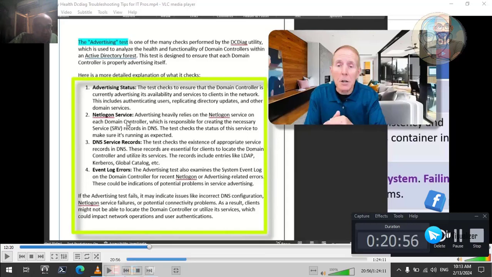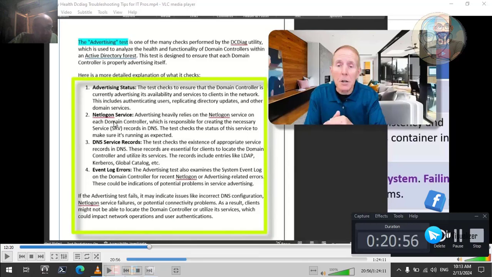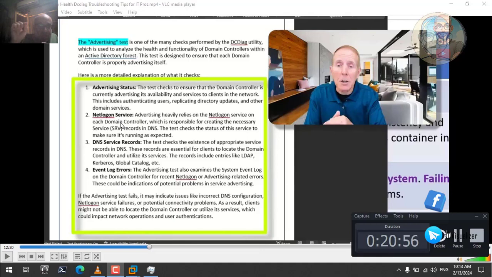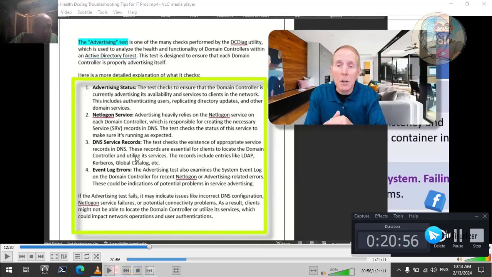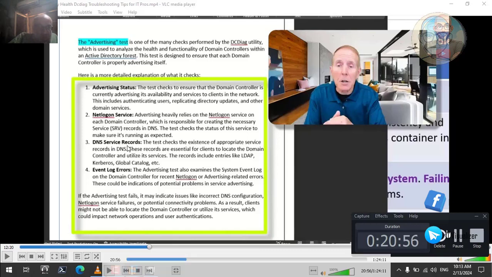Advertising relies heavily on the Netlogon service on each domain controller, which is responsible for creating the necessary SRV records. So how do we know that the domain controller is a time server or an LDAP server? It will go to the DNS and see if there is a record for this service in the DNS. So the DC will advertise itself as an LDAP server by making a record in the DNS. So the client, if it needs to know who the LDAP server is, will go to the DNS and see if there is a record for this service for this domain controller. And this record will be created in DNS using the Netlogon service.